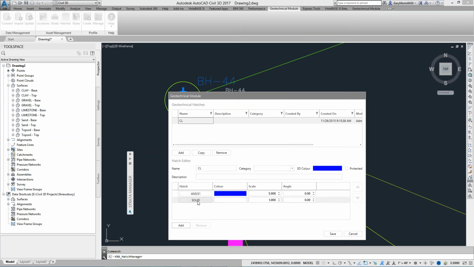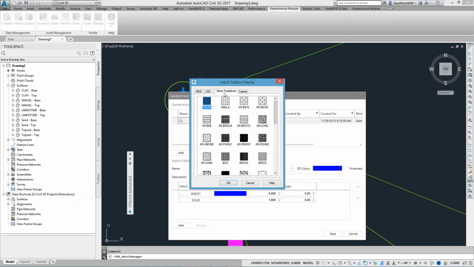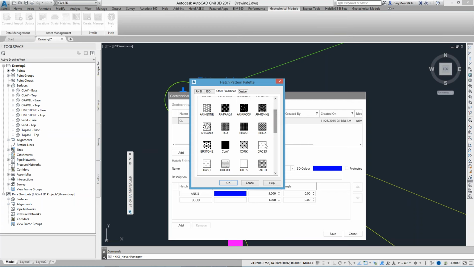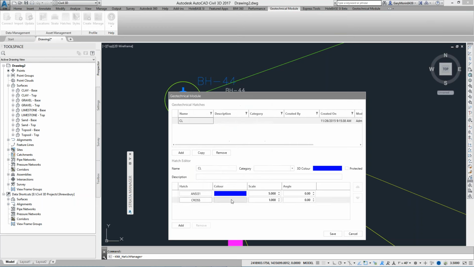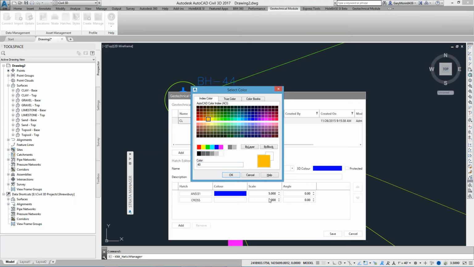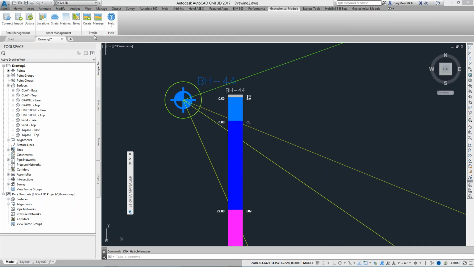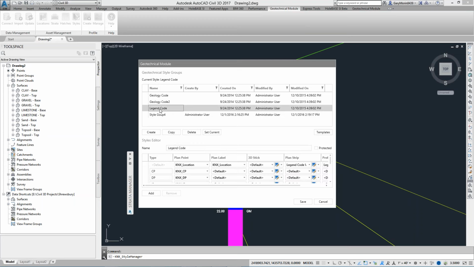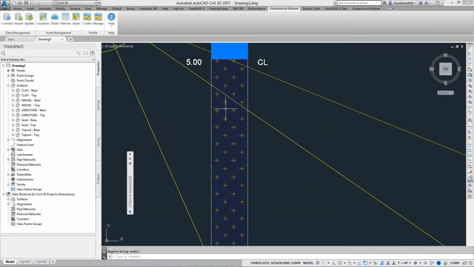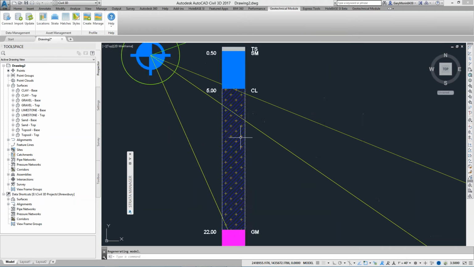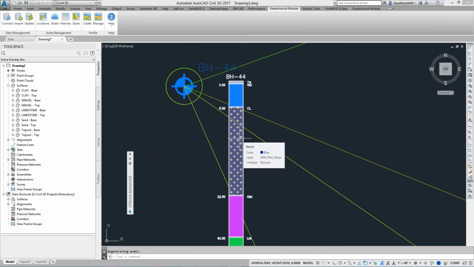If I wanted to, we may want a more elaborate hatch by bringing in a second hatch over the top of it. So let's put some crosses over the top of it. Let's make that orange so we can see it. Change the scale of that to 5, etc. So now when we tell it to use my legend codes and go Set Current, you can see we now have this cross-hatching and the dots representing our material. So it's quite a sophisticated way of generating hatch styles and using those to show your material any way you want within the Geotechnical Module.